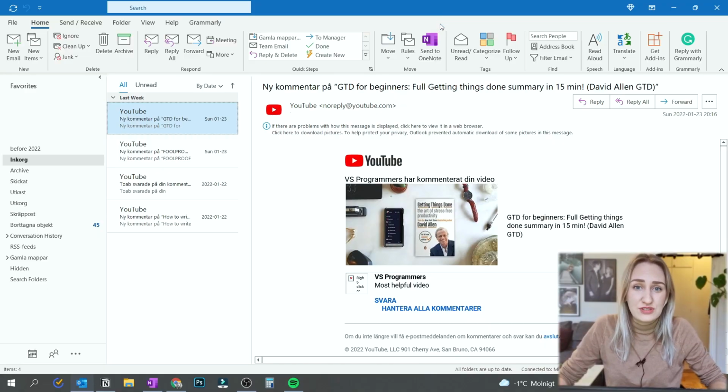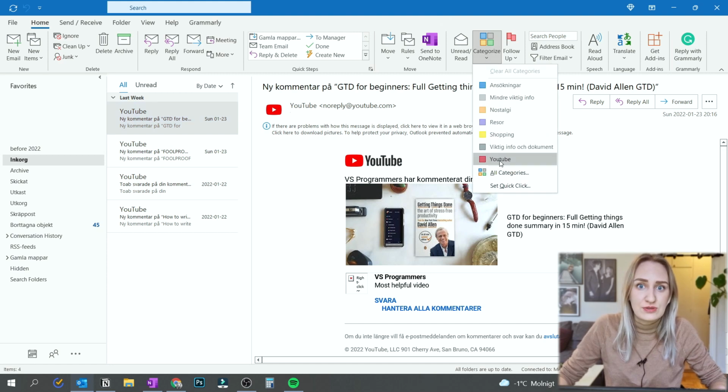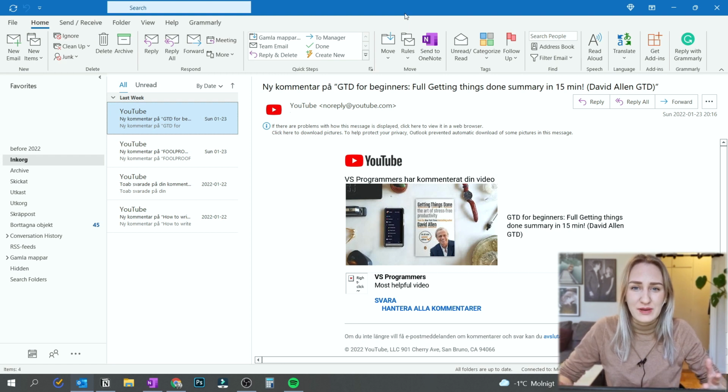So what you should be doing is to use the categorize function. And the pros of using categories instead of folders is that you can assign several categories to the same email. You don't have to choose if it goes into the project folder or your whatever folder, because sometimes you want to sort it into both YouTube and important information. You don't have to pick one folder, you can pick all of the categories that you want to. And that means you don't have to look through a million folders ever again.